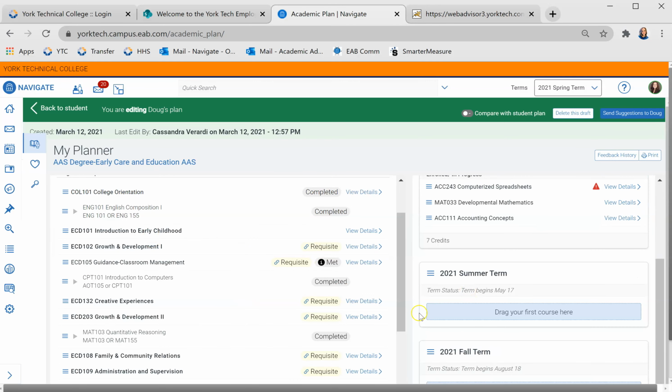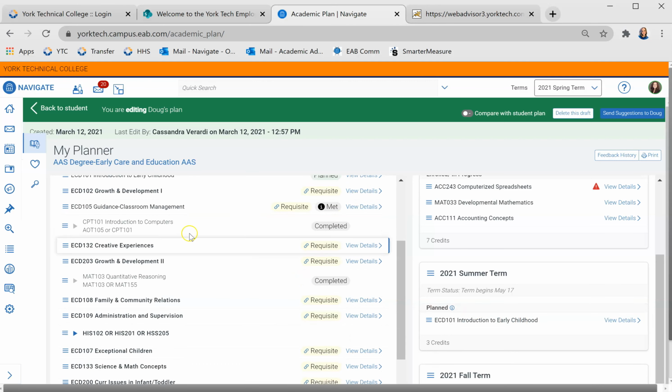You may either drag and drop the courses to the term, or you can use the 3 blue lines to add them to the term in which you want the student to take the course.